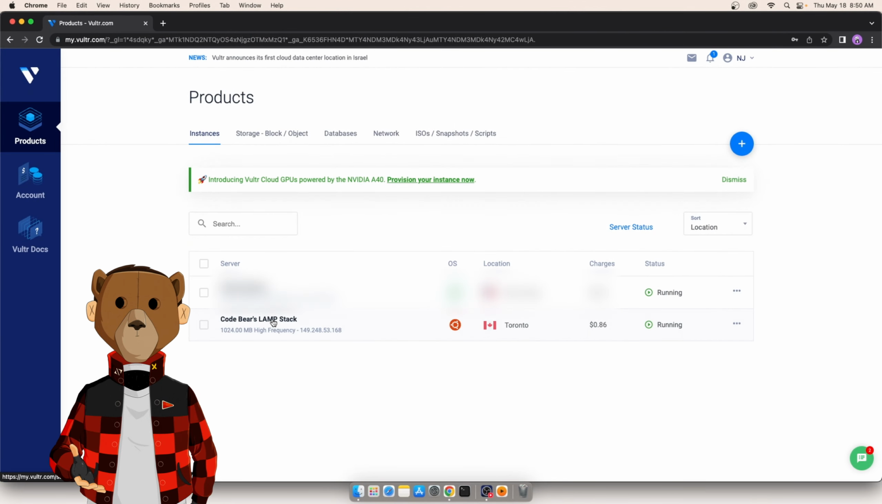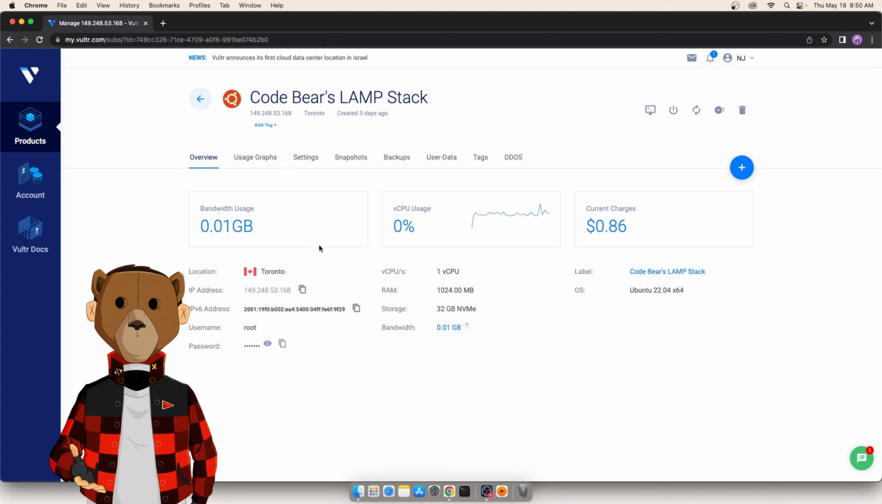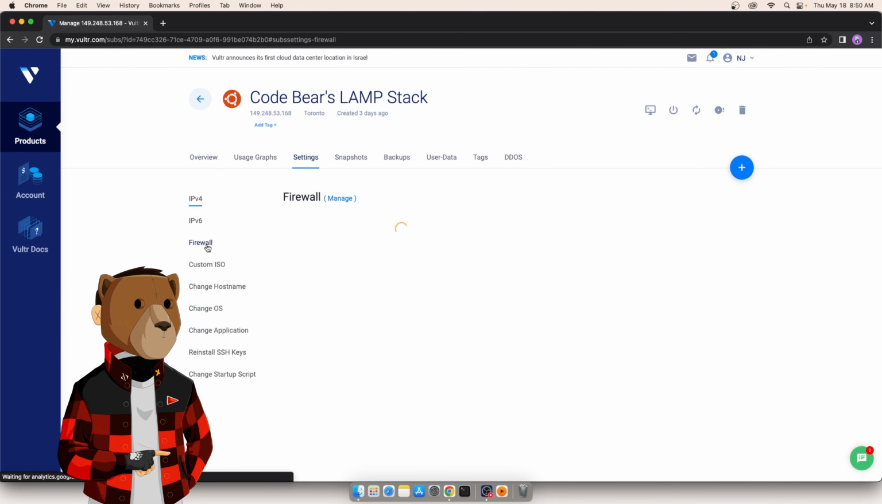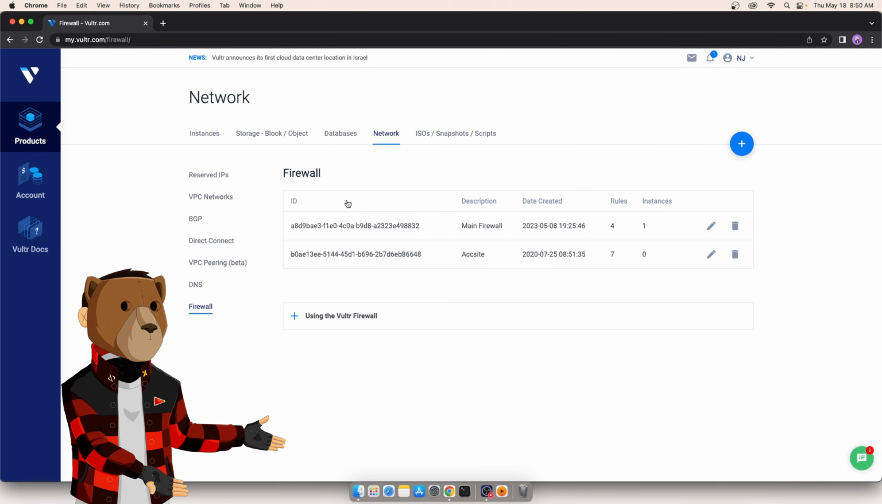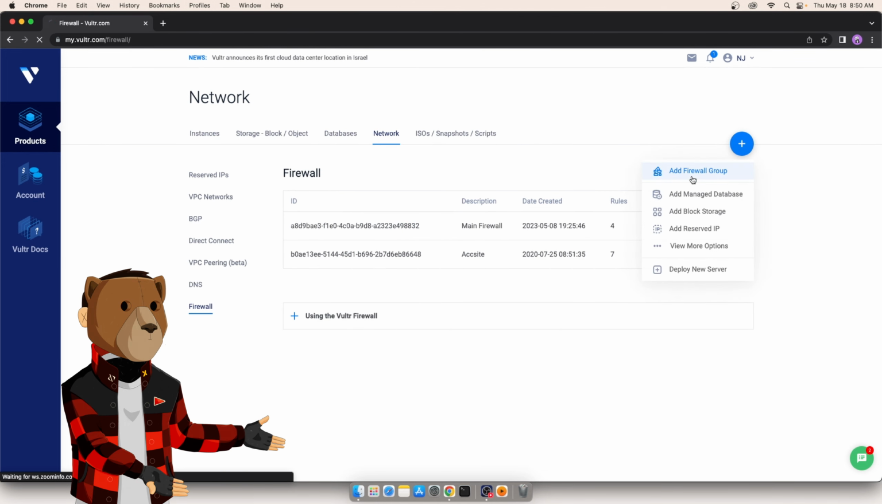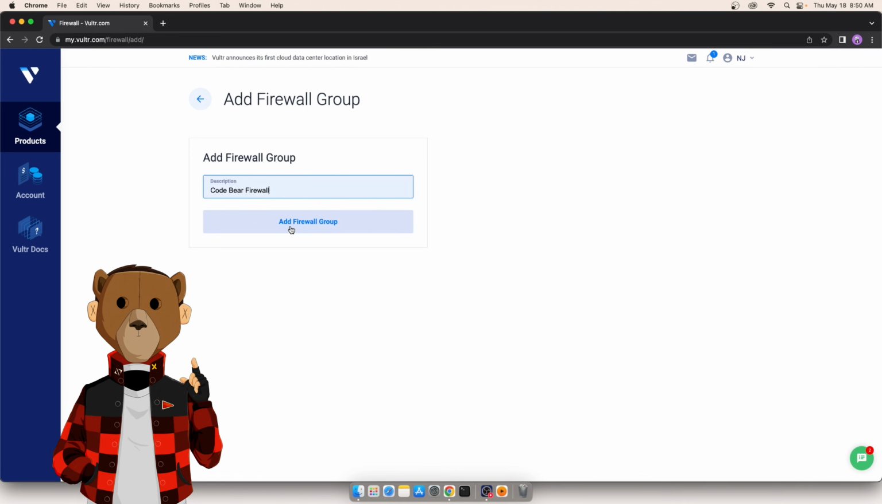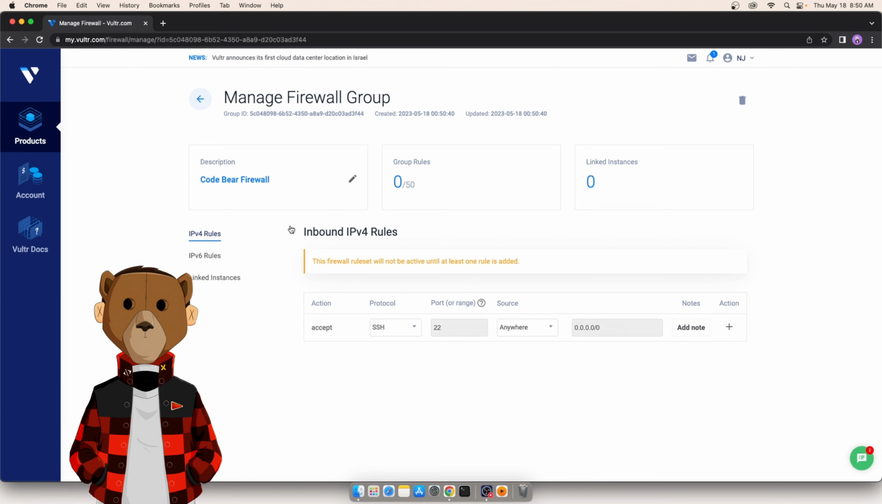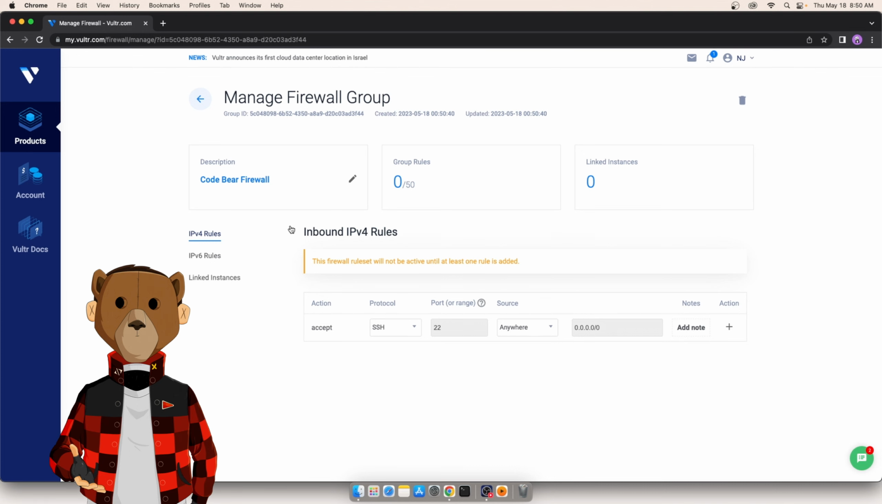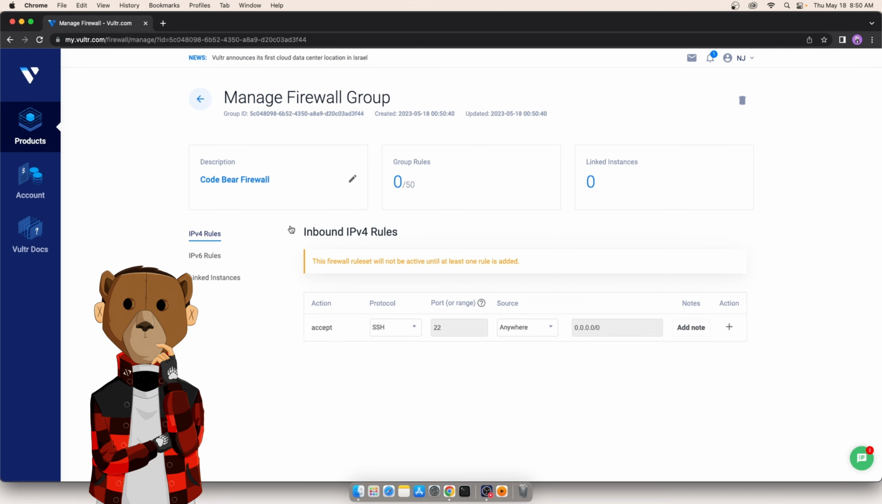To achieve this, access the Vultr dashboard and navigate to your VM. Go to the Settings tab and select Firewall from the Settings menu. Click on Manage and create a new firewall group. Provide a description for the firewall group and click on Add Firewall Group. Configure the firewall settings for IPv4 and IPv6 if you enabled it during setup.